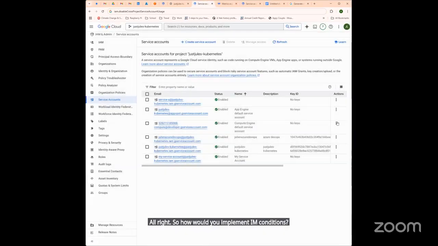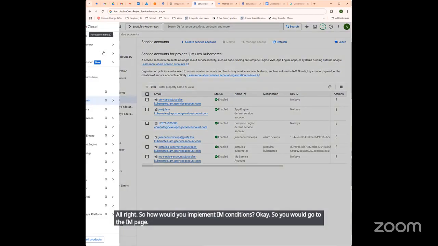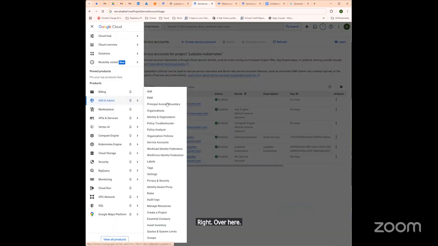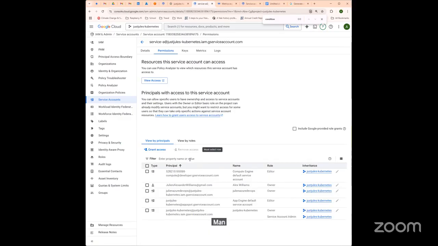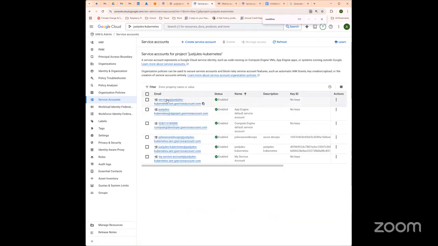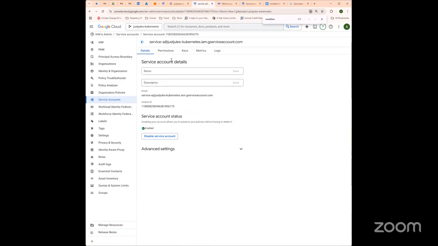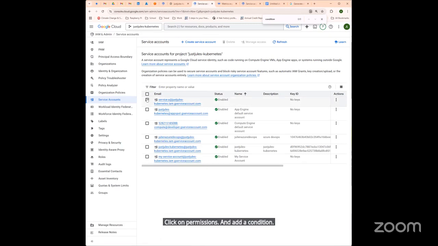Okay. So you would go to the IAM page, right? Right here. And then condition. Well, we already did this. So click this, manage permissions. Click on permissions and add a condition. All right. Manage access.